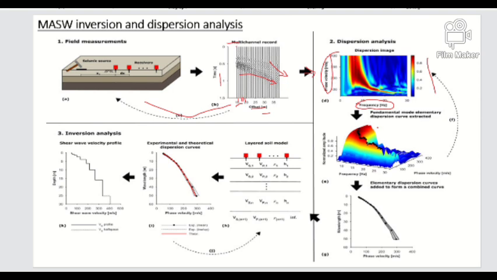Then it will create the dispersion curve. Okay, this is the dispersion curve, we can see here. I have to select the top peak points for the dispersion curve, and then it will normalize the amplitude with frequency and also phase velocity.